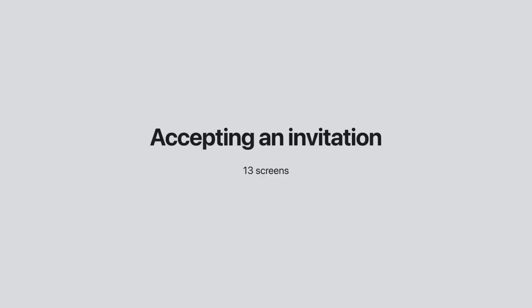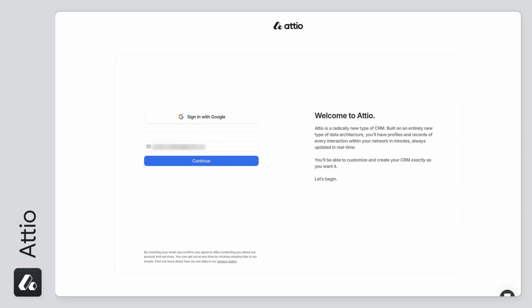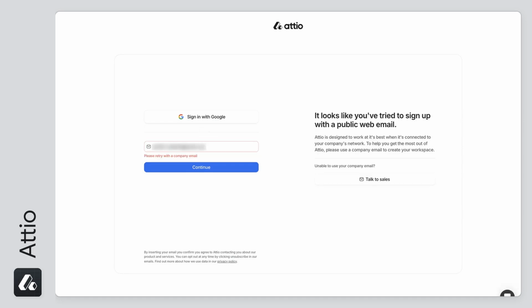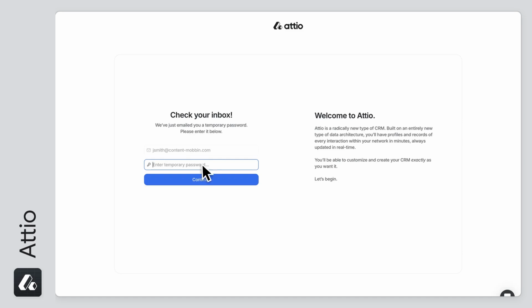Next up, let's take a closer look at accepting an invitation. We're on the Attio welcome screen. Enter your email. An error message appears. Use a company email. Enter your company email. Check your inbox for a temporary password.